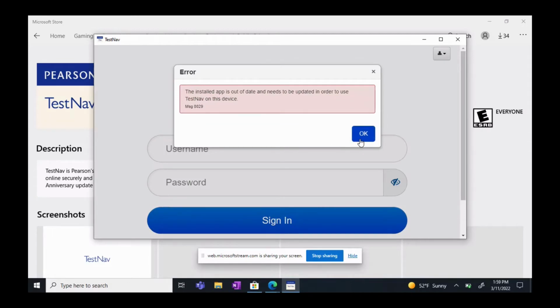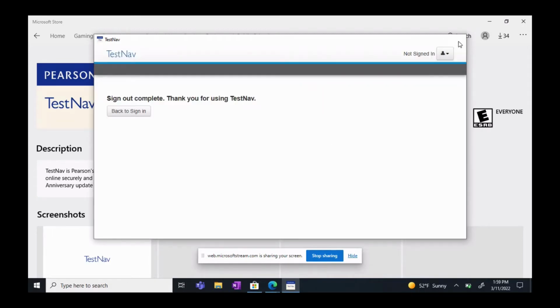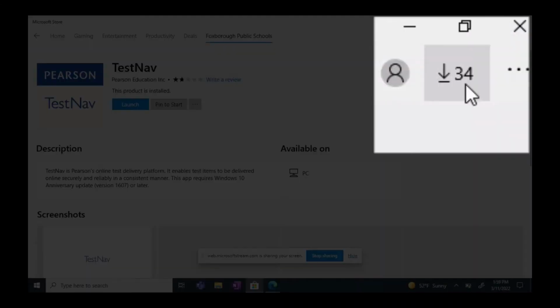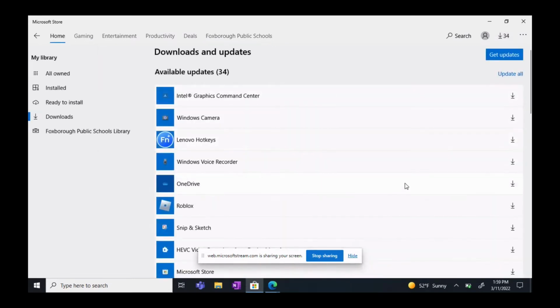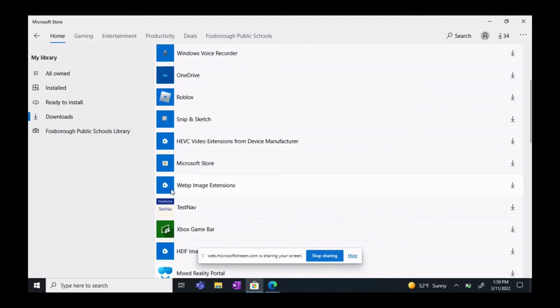So I'm going to close out of TestNav, and I'm going to find the downward arrow with the number next to it in the upper right hand corner. Clicking on this number will bring me to the Downloads and Updates page, as you can see here. If I scroll down, you'll see the TestNav application.